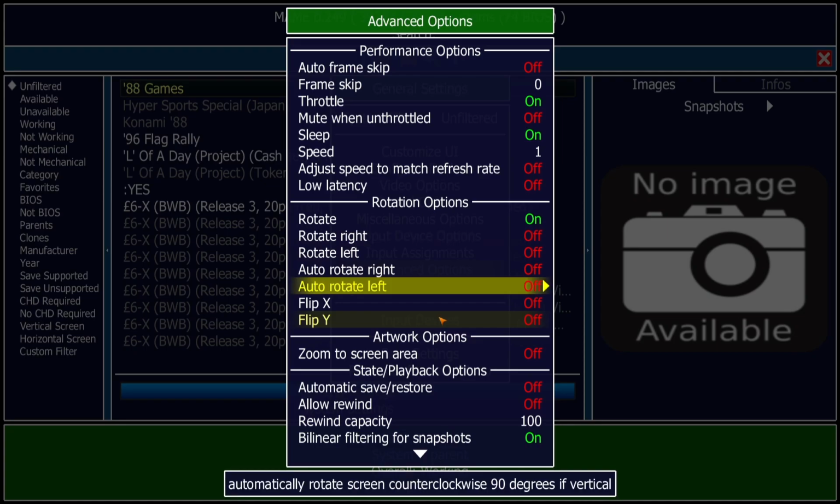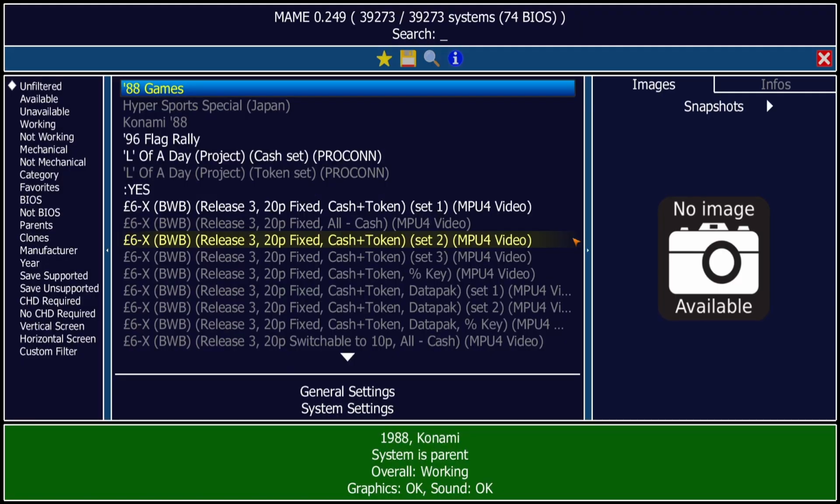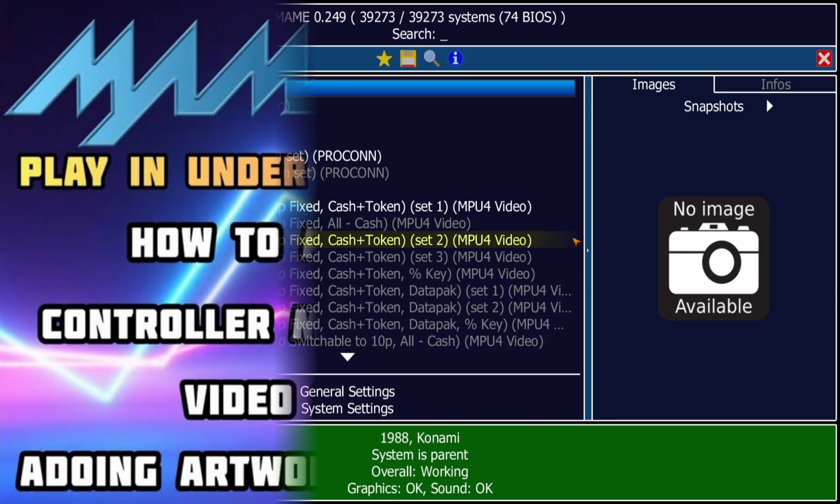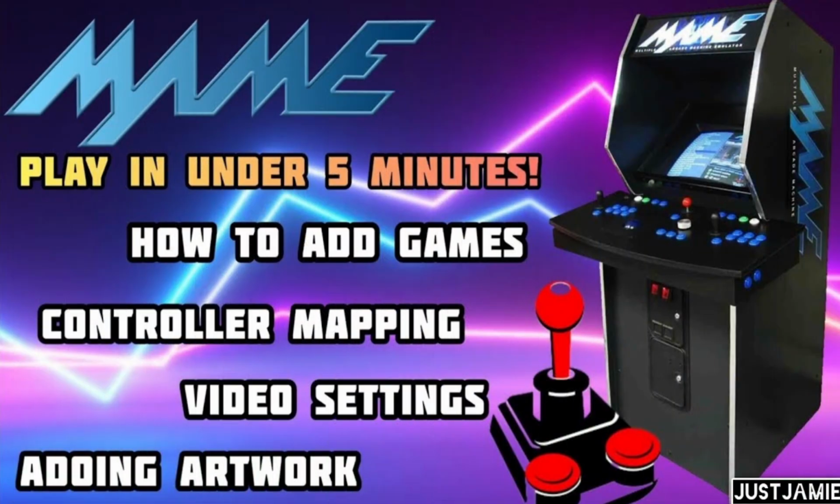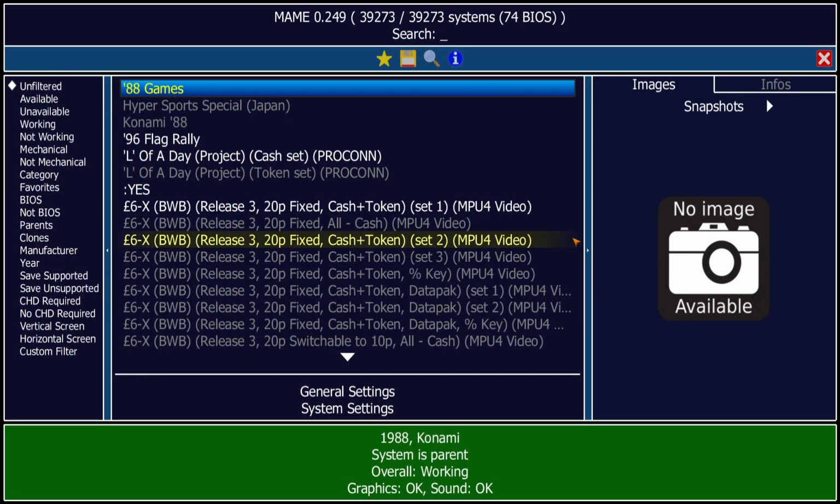And just remember, I've got a separate dedicated MAME emulation setup guide, and I'll leave the link in my description. So for applying video filters such as scanlines, which is going to look really good alongside having GameEx as well, then you can check out in that video how to set all that up.